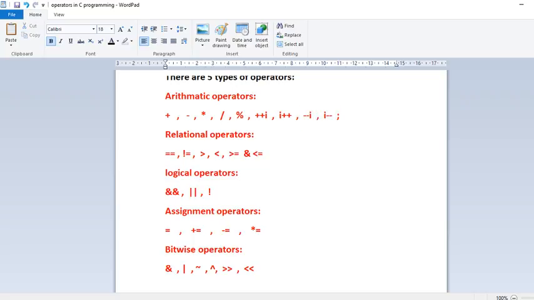Then comes the relational operators. Relational operators are just like in mathematics, we all know about equal to. This may seem new to you, but equal to is used to check whether 2 values are the same. Suppose you have a value of a and you have a value of b. Suppose you want to check whether the values of a and b are the same, then we need to use the equal to operator. In C programming, let me give an example.